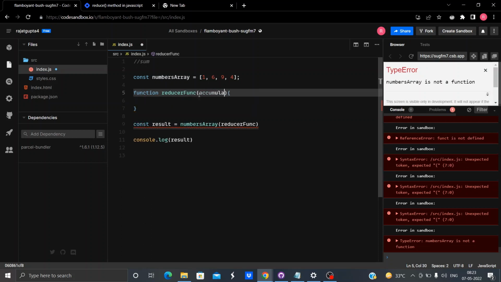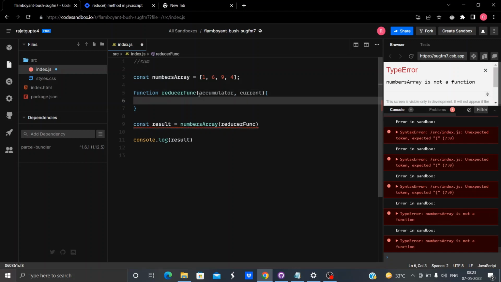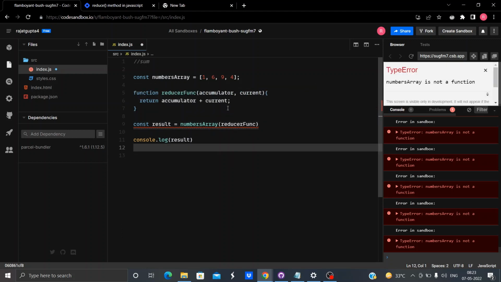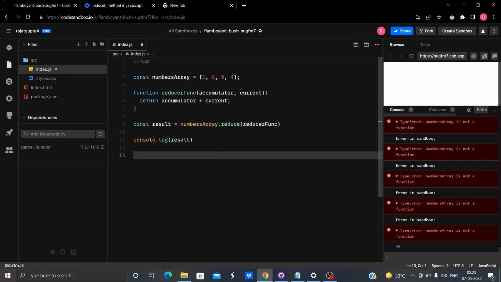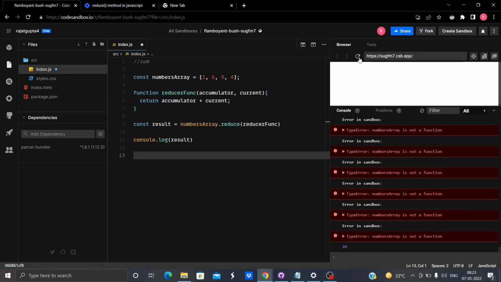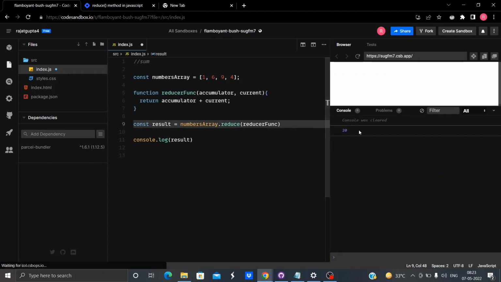Okay, let me write it. Accumulator, current. First time writing it, then I'll tell you what is accumulator, what is current, and how it's working. Accumulator plus current. This is what is being returned. What's the issue? Oh, I did not use the reduce itself. So yeah, you could see in the console, let me refresh it. Okay, you can see in the console we are getting 20, which is the sum of all of these elements.